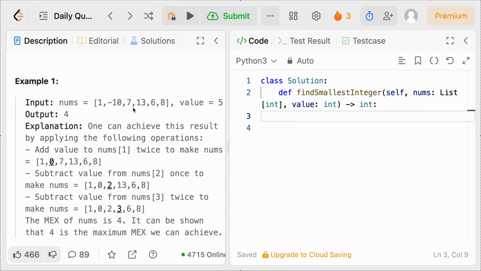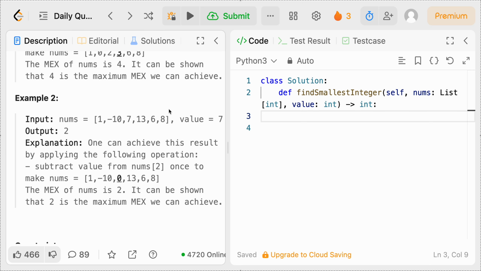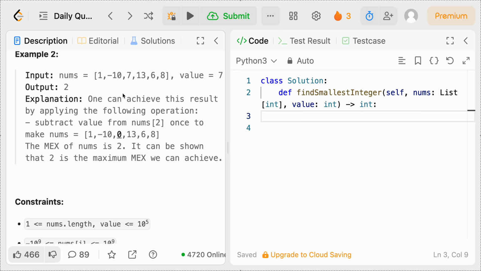Because we cannot form 4 with any of the other elements applying or subtracting or adding a value of 5 any number of times. In example 2, I'm just going to quickly gloss over this. The output would be 2 because we could form 0, we could form 1, but that is it. We cannot form 2, and so that's where we have to stop our iteration. That's another very important observation to make. The moment we can't actually make something in that sequential order from 0 to whatever, we have to immediately stop and return that value. Why?